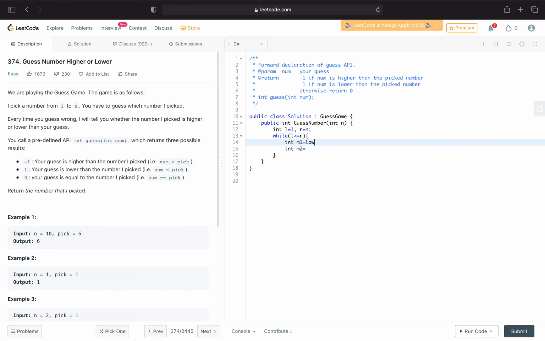So for the first middle value, we have the left pointer and the right pointer, right? And mid1 is left pointer plus (right pointer minus left pointer) divided by 3. So we will get the first middle value, and the second middle value is right pointer minus (right pointer minus left pointer) divided by 3. So we got 2 middle values, right?